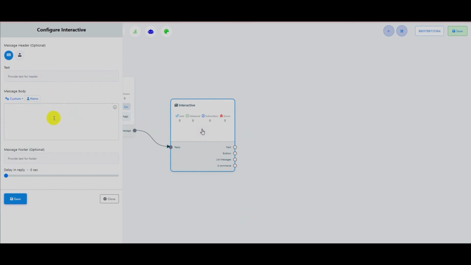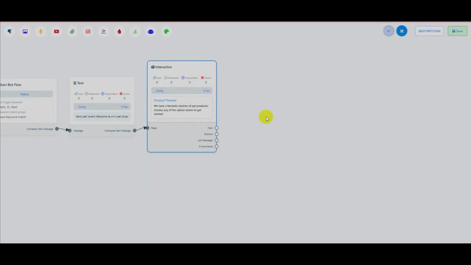We have three options here: a header, a message body, and a footer. The header and footer options are not mandatory to fill, but I'll show you how to add them. I'll proceed with writing the message body first: "We have a fantastic selection of pet products. Choose any of the options below to get started." Since this is about a product, I'll write "Product Preview" in the header option. It's not mandatory, but you can add it if you want. I'll save it and organize it.